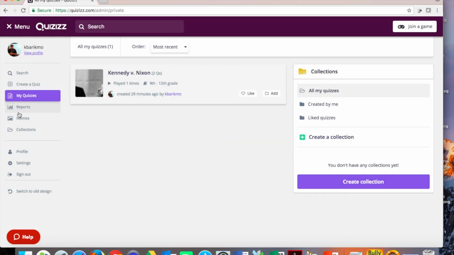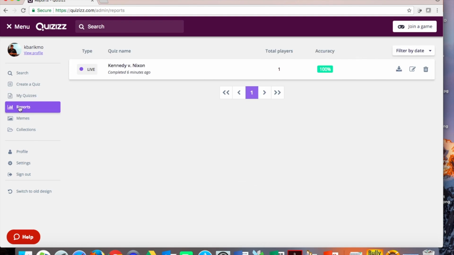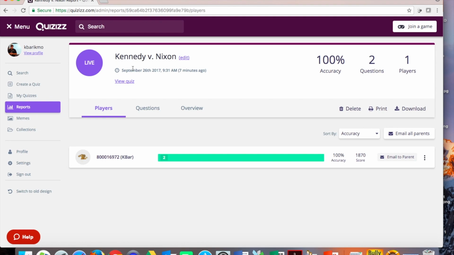We can then look at reports. And if we look at reports, this is where we can get a lot of information about our student performance. And if data and data points and improvement is one of our goals, as it should be, then we've got an opportunity to do that. So the quiz that we just took, if we look in the reports, we can see players, we were 100% accurate. You can actually email this result to a parent.